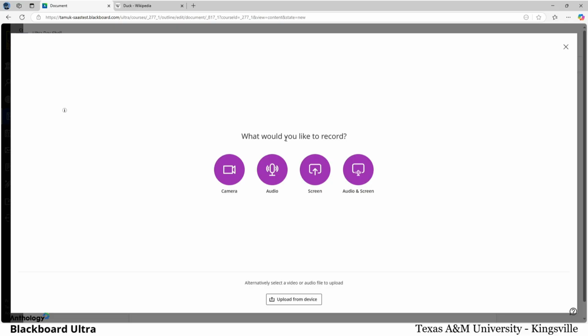Now we're in the Video Studio interface. There are several options here, but we'll start at the bottom first. The button says Upload from Device, which means that if you have a different video you would like to upload, such as a Zoom video, you can upload it here. This is good because you'll be able to see the stats on the video, and it will generate a transcript for you to edit. Now we'll look at the buttons.